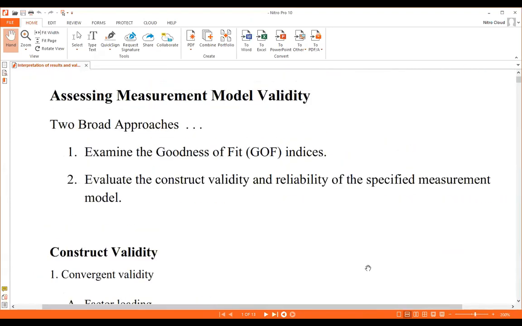Now, for assessing the measurement model, there are 2 broad approaches. One is to examine the goodness of fit indices and evaluate the construct validity and reliability. We need to give the results of the goodness of fit and construct validity and reliability. Now, how to find the construct validity?